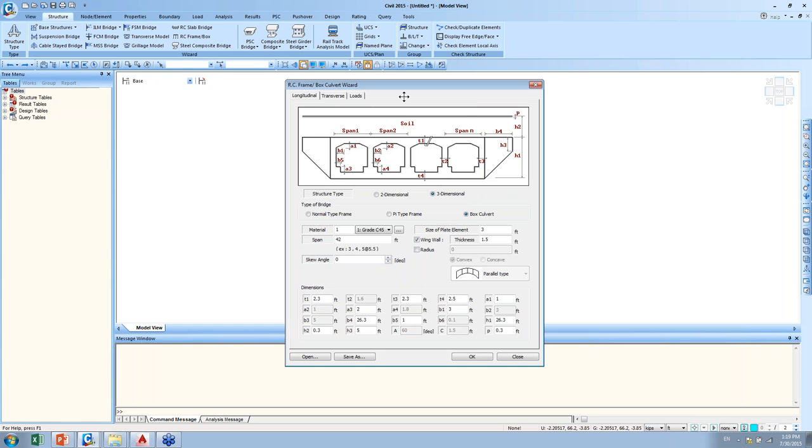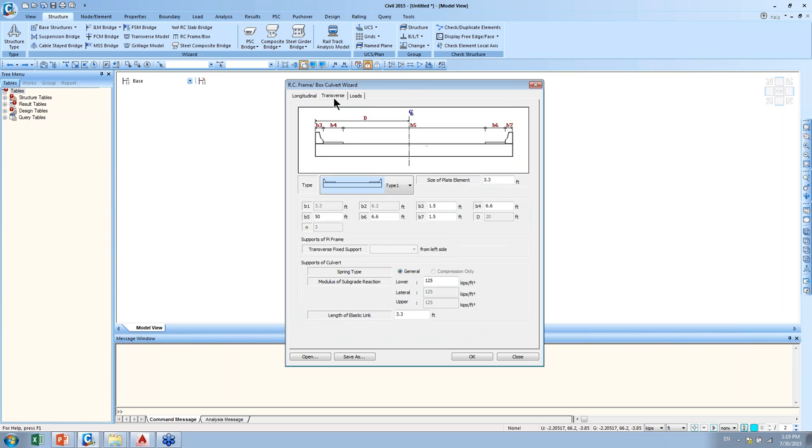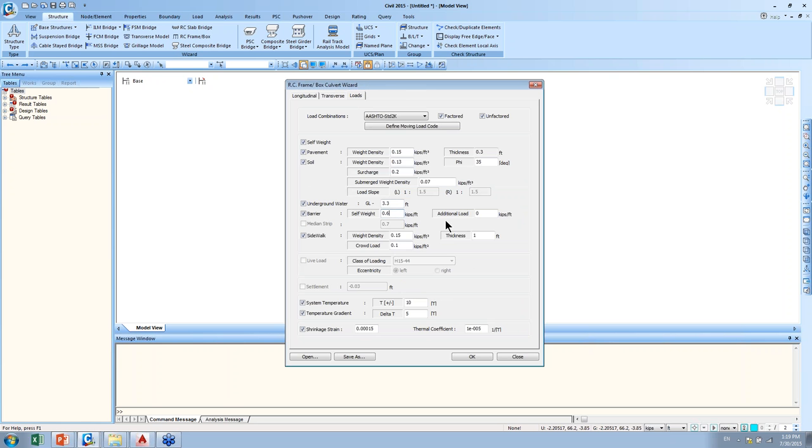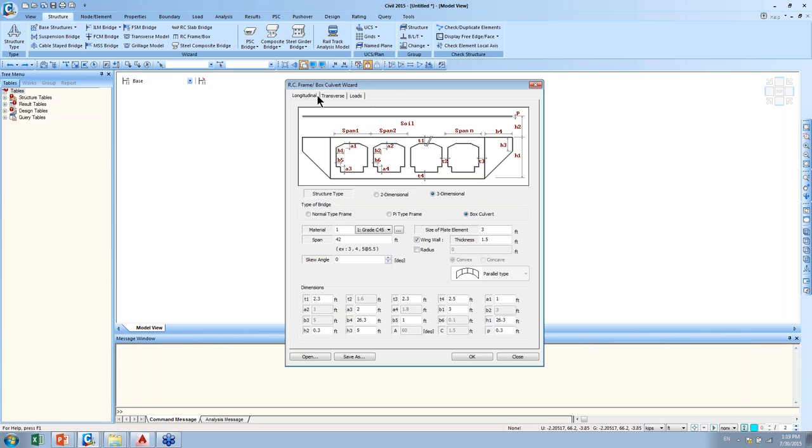And Midas wizards are not actually in a linear format, meaning you don't have to continuously click next to input the next set of data. You can actually jump around between many different tabs and all different input cells. That way, it's easier for you to overview exactly what type of modeling information you're inputting. And once you're done, hit OK.